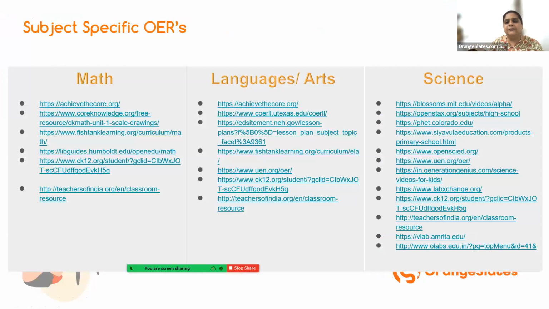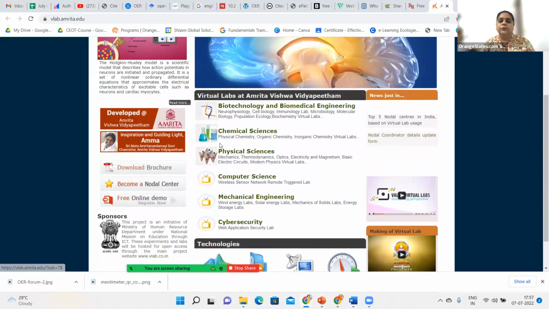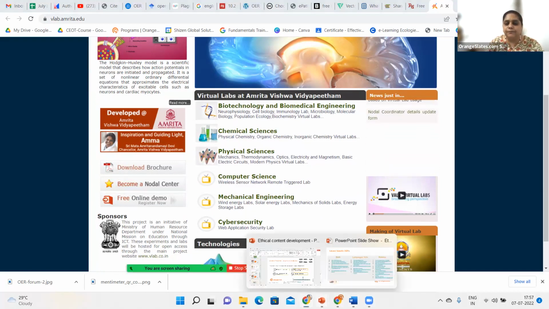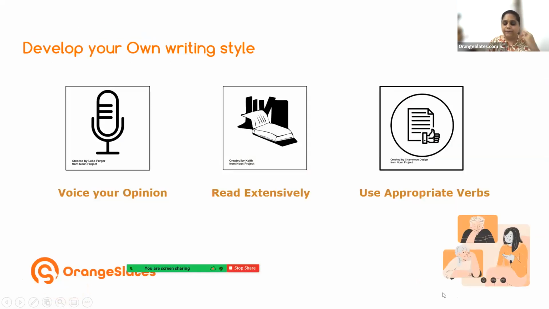Now this is a list which I have curated especially for your teachers, which are subject specific OER, open education resources in maths, language, science. I put Amrita and O Labs, if you know. These are virtual labs where you can do experiments virtually. A lot of you were teaching virtually the last 2 years, so I'm sure many of you must have used it. So these are videos and virtual labs, O Labs, Amrita, where you can actually go ahead and do that.